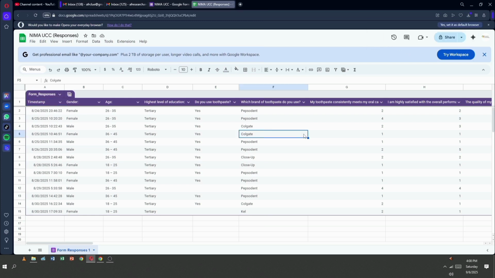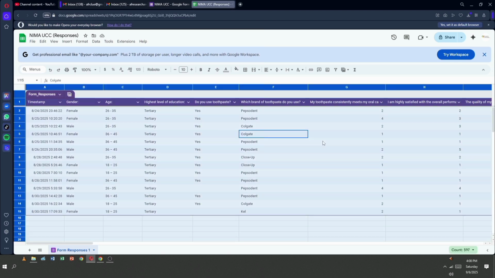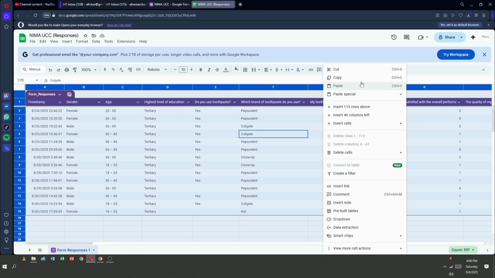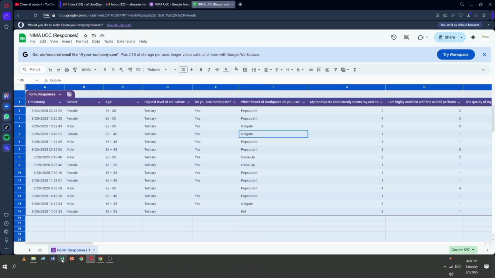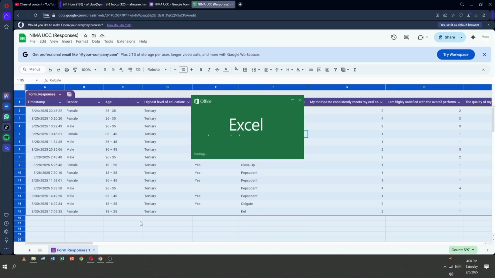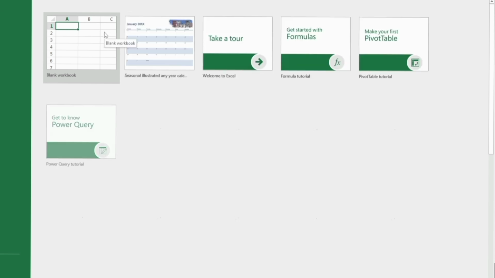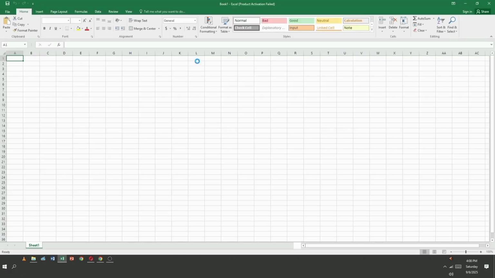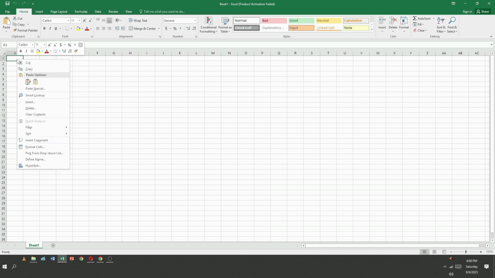Now, the second way of saving the data is by putting your cursor anywhere in the spreadsheet and clicking Ctrl A to highlight all, then Ctrl C to copy, or right click, then click on Copy. Now that we've copied, you go to your Excel, open your Excel, then Ctrl V to paste, or right click and paste it there.